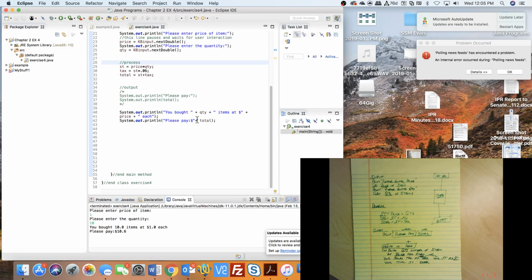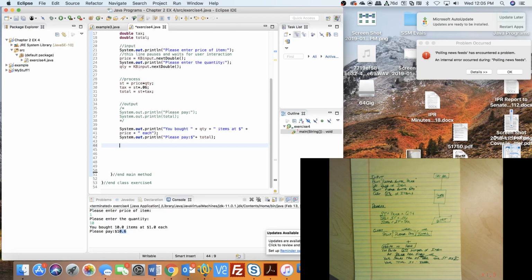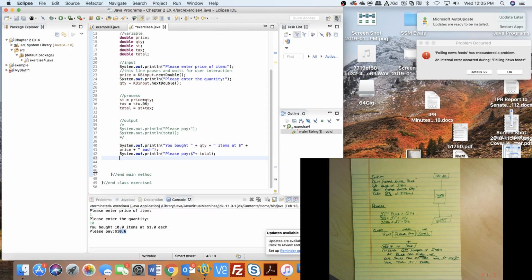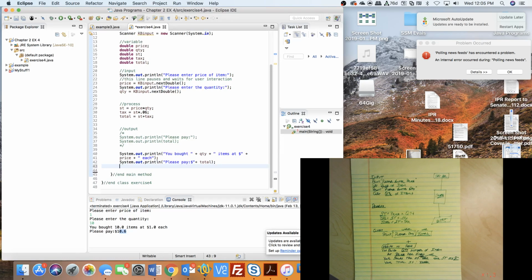If you want to get real fancy, you can actually format that output to always show two places. We're not going to do that right now because I think I've given you an awful lot of information at this point. After this, what we would do is clean this up.